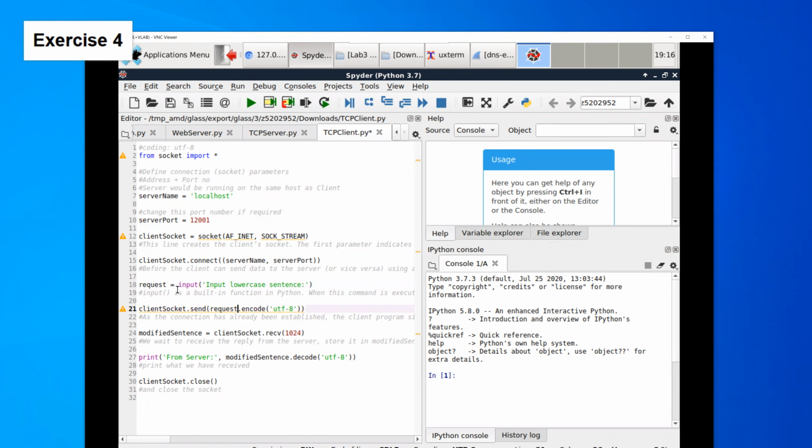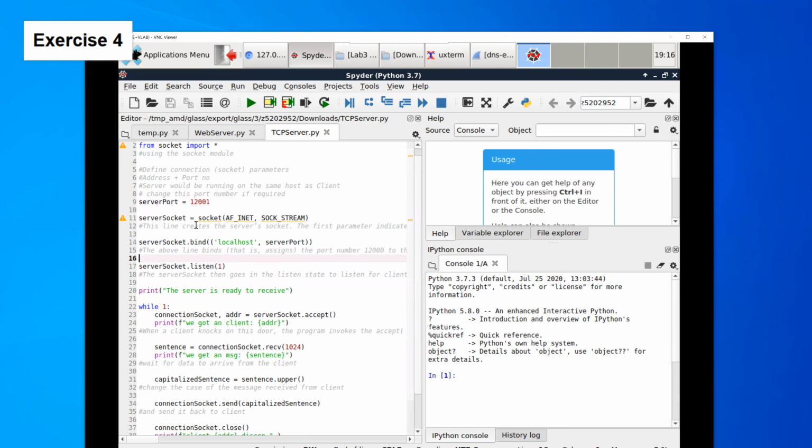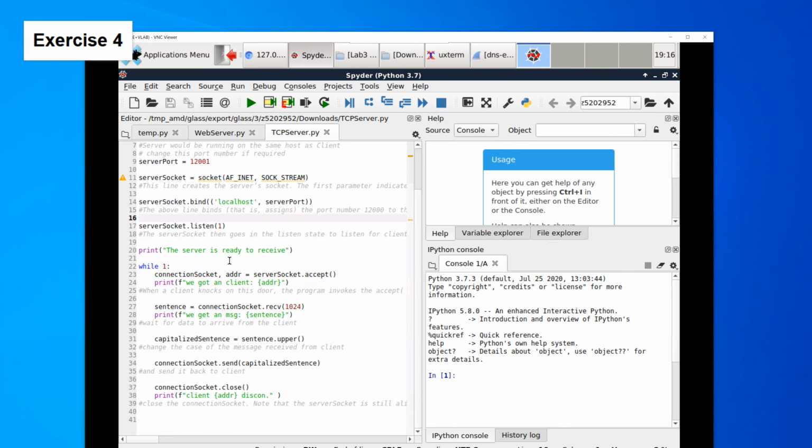We just change it to request. Sorry, this one is client. I shouldn't modify the client. We should change the thing in server here. So what we need to do is change the sentence to request, because it's a request. So that's just doing nothing right now, and do not send back anything for now. So we just receive the stuff and see how it goes.